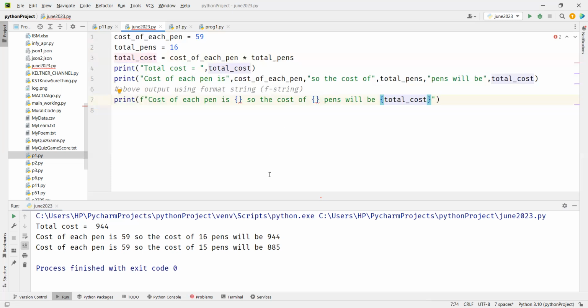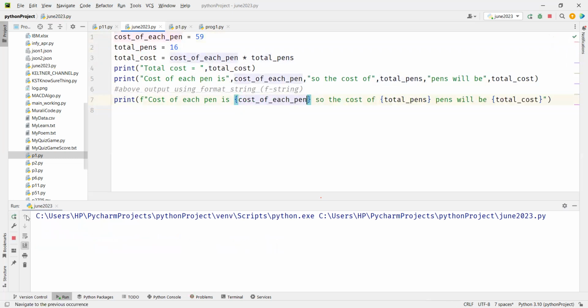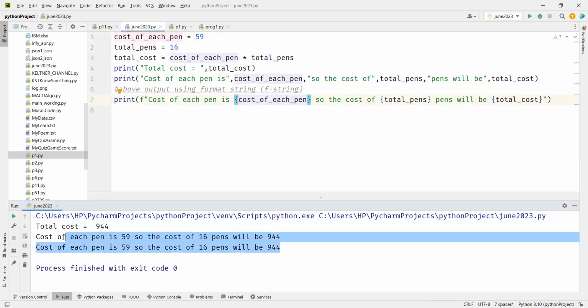Okay, in place of this one, the cost of 16 pens, total pens is what I want to print. And this is your cost of each pen. So if you run it, you get exactly the same answer.